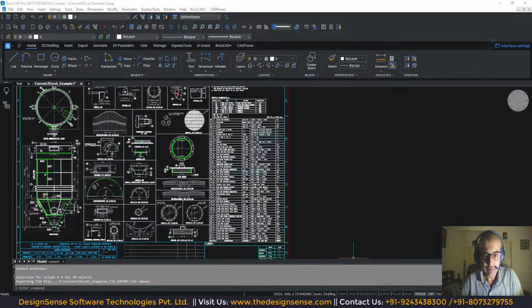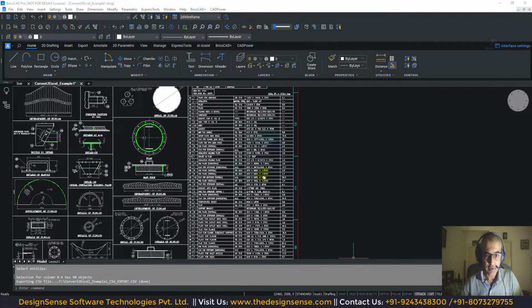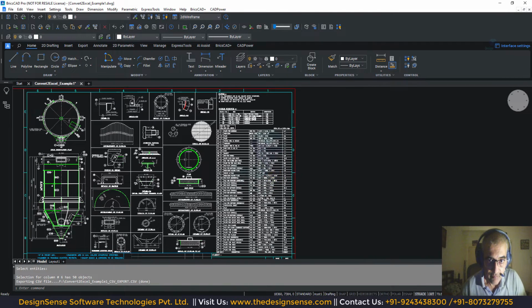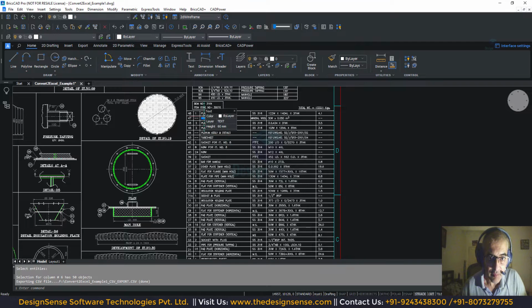In this CAD Power video, I'm going to show you how you can convert your freestanding text and MText data into structured Excel data as CSV files. In this drawing, you can see that we have a table. Now, this table is not made with the table entity of AutoCAD or BricsCAD. Instead, it is made up with single freestanding text.